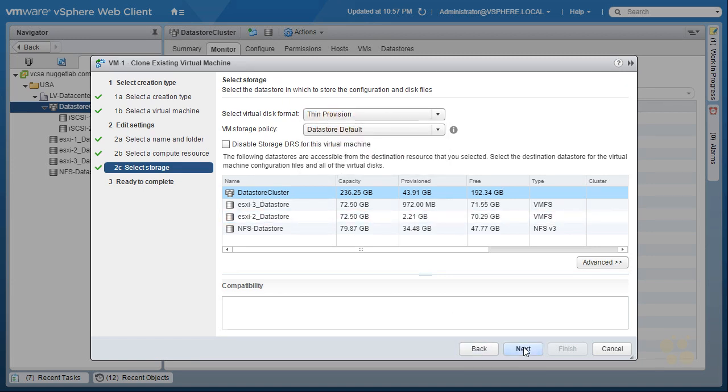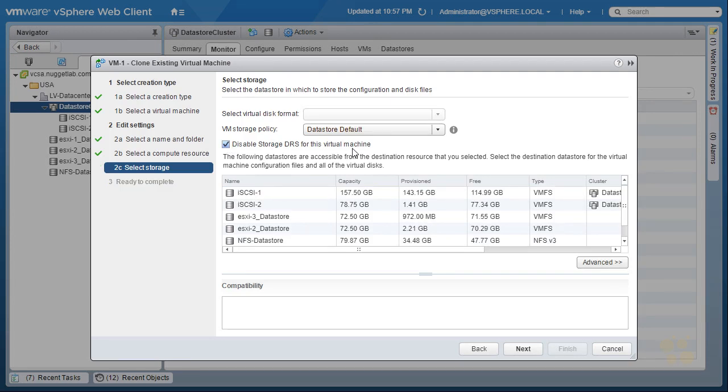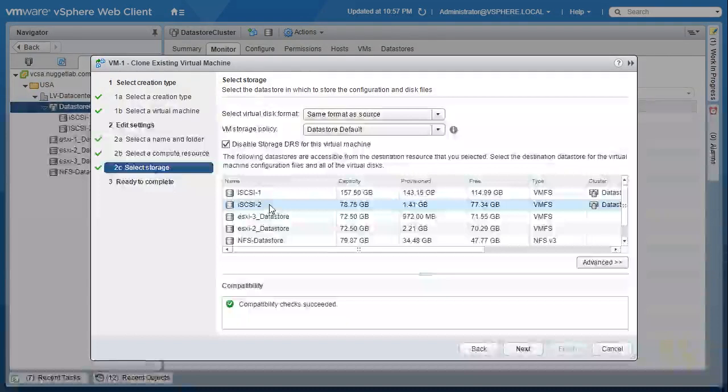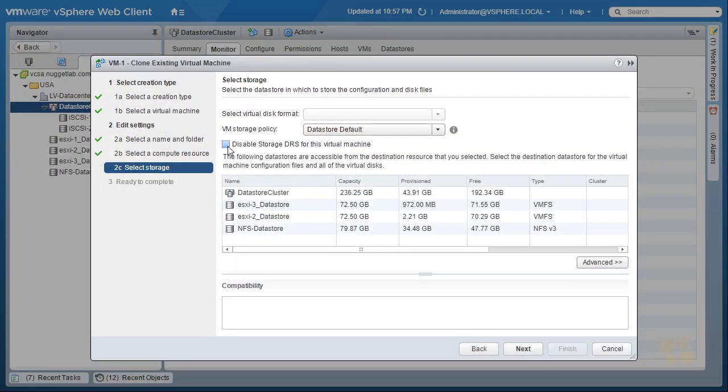If for some reason we didn't want to specify the data store cluster, but we wanted to literally say the individual data store, we still have that option. We can use this checkbox to disable Storage DRS for this virtual machine, and then we can specify the individual data store that we want to use. But heck, since we have the cluster, let's go ahead and use it. So I'm going to remove that check from the checkbox. We're going to click on Data Store Cluster, and with it highlighted, we'll click on Next.